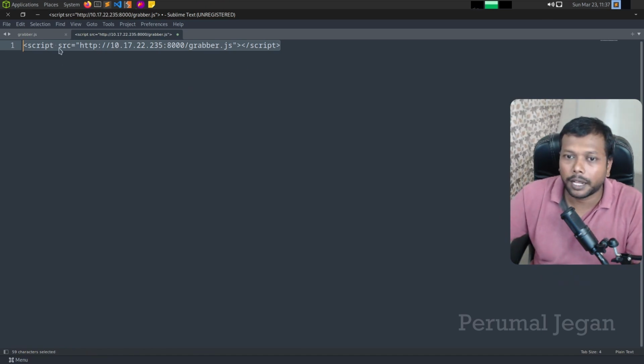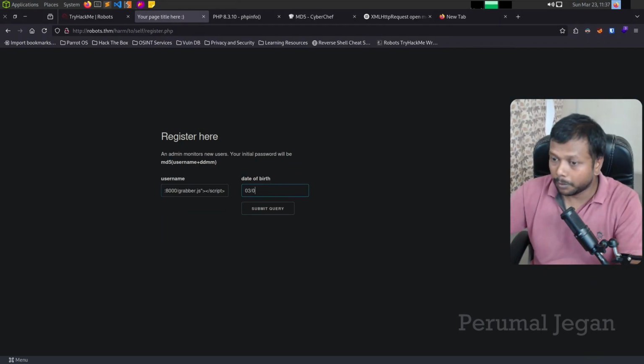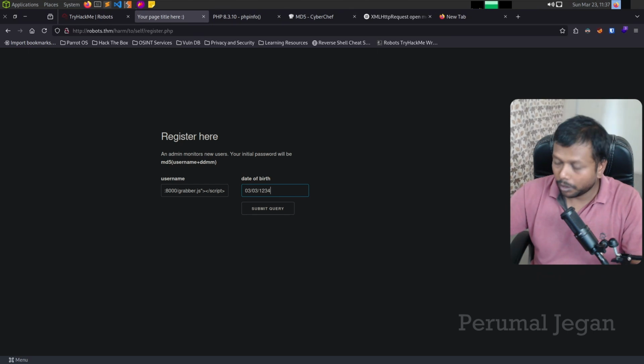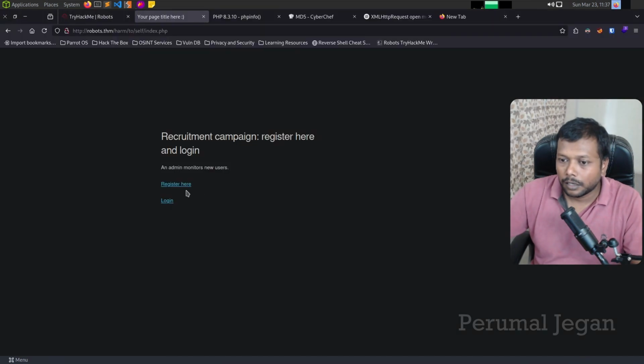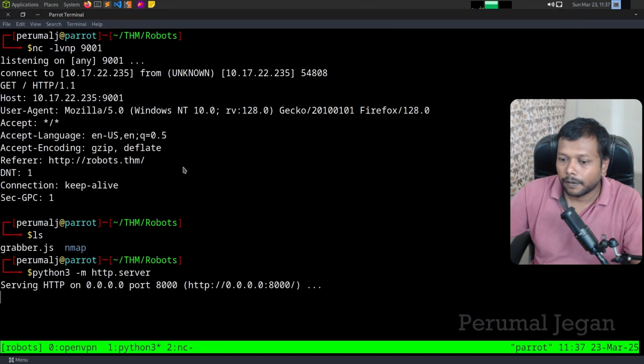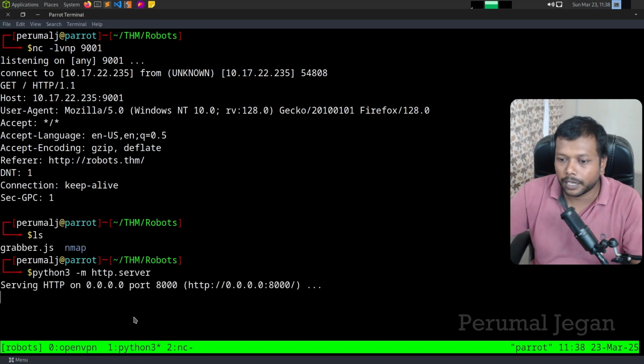No error. I go here and register this. This time I'm using 0303 1234. Okay, I go here and submit the query. Hopefully I'll be able to see. So when admin logs in, I'll be getting the hit here as well as the hit here. I already got a hit, but I didn't receive any cookie here in this session, so I'm expecting to get that. First of all, I need to get a hit here. So let's wait for that.